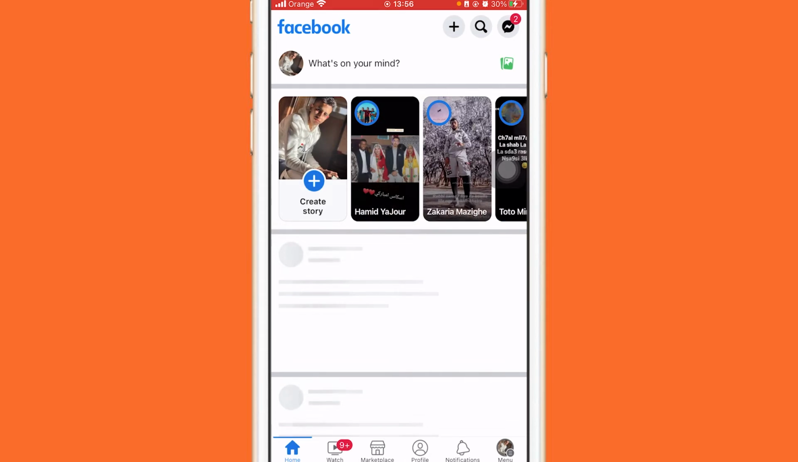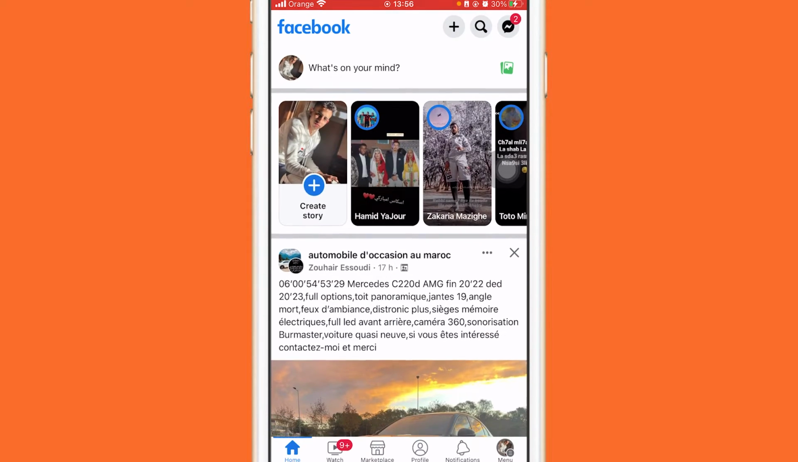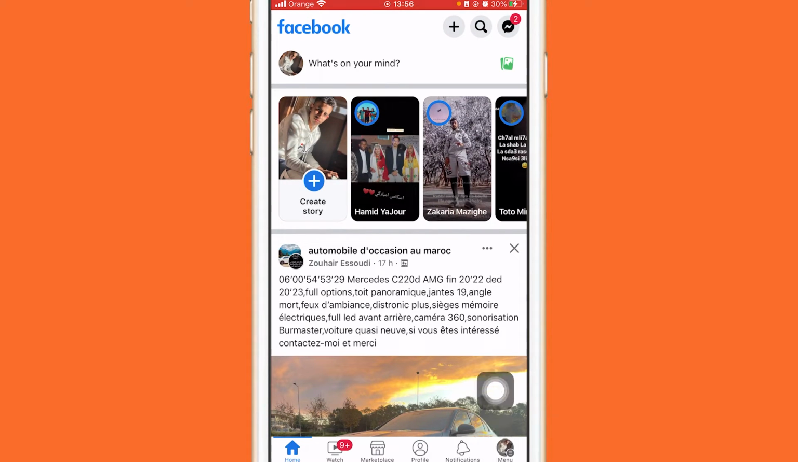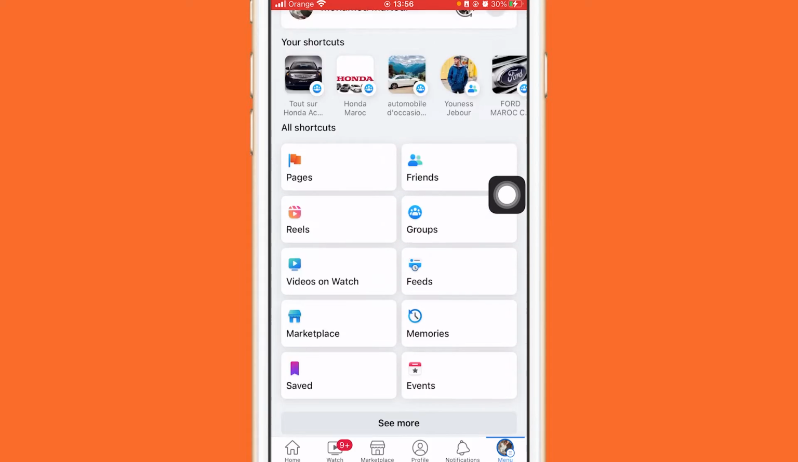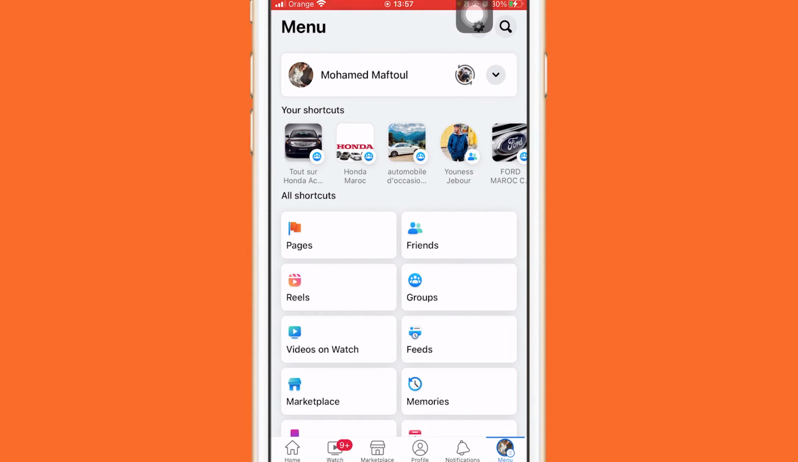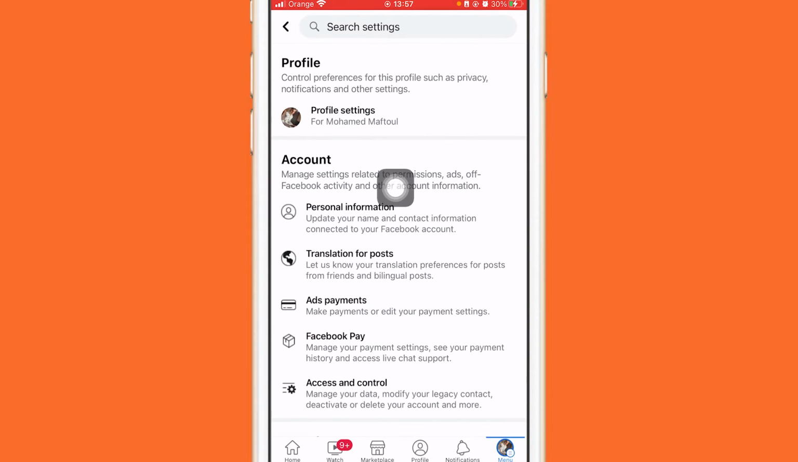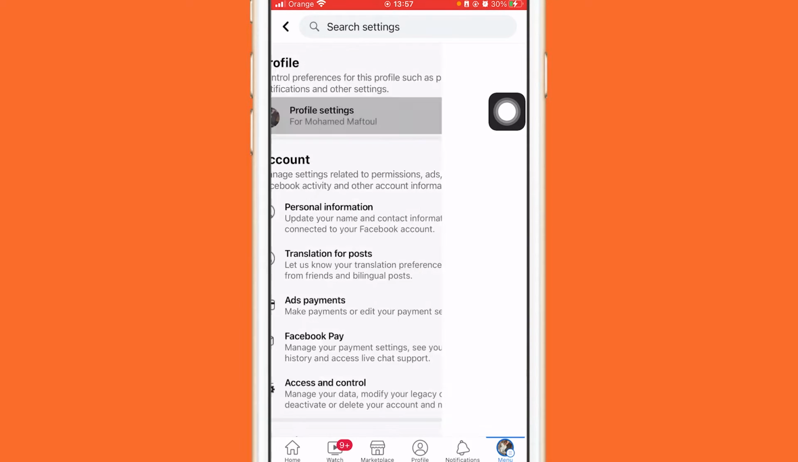Now you want to just open your Facebook account. Okay. Now you want to just click on your profile at the very bottom or right. If you are using Android, you will find three little lines in the top right. Okay. Now, after you are here, guys, you can see this gear in the top right. You want to click this gear in the top right, and then you want to click on profile settings.